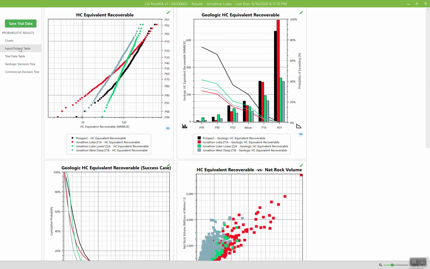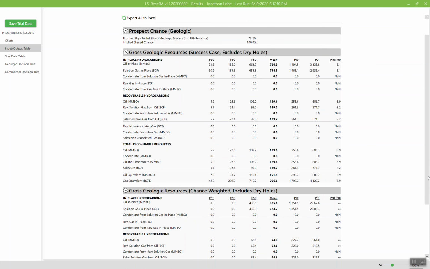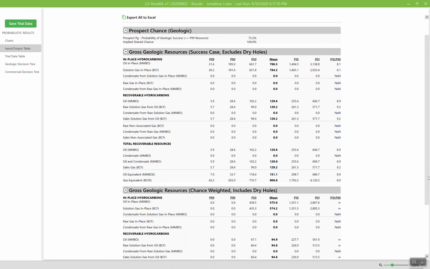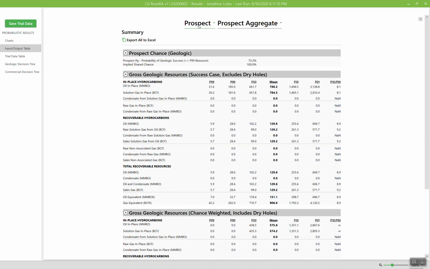If I go to the summary input-output table, I can see all the geologic resources, and if I've put in a commercial threshold, I can see the commercial resources above the threshold, see the prospect chance of success, my in-place, my recoverable for each of the different oil and gas products, and so on. So this is for the actual prospect aggregate, but I could also look at the stratigraphic level resources. And so this is reported in this table here. So now I'm just looking at that stratigraphic level of those 2 zones.